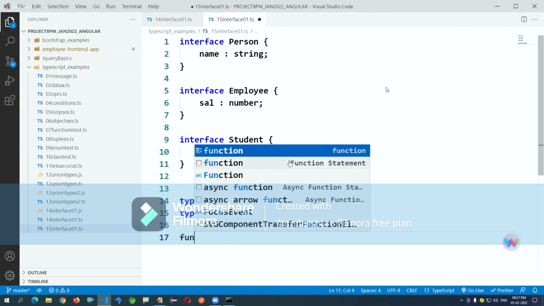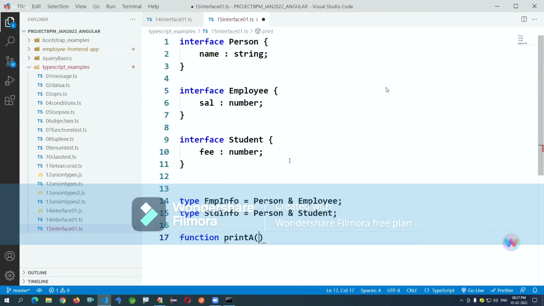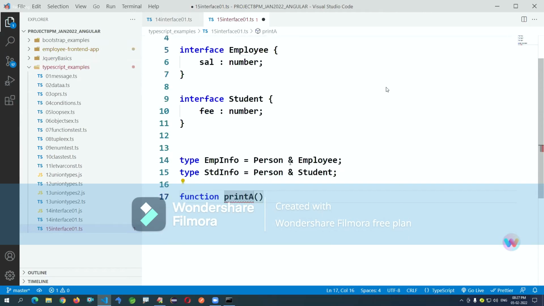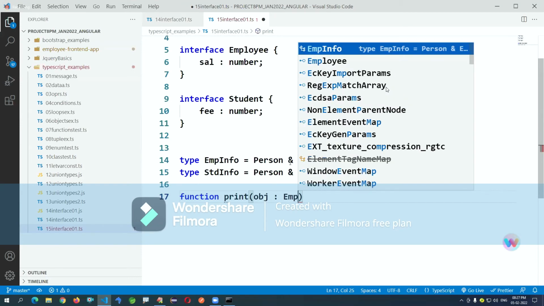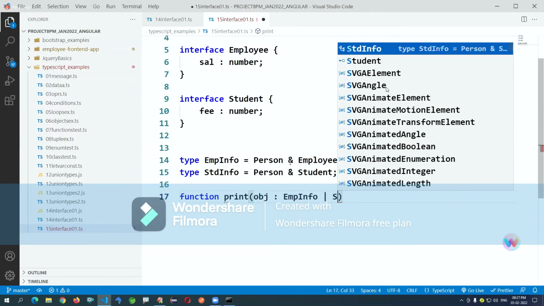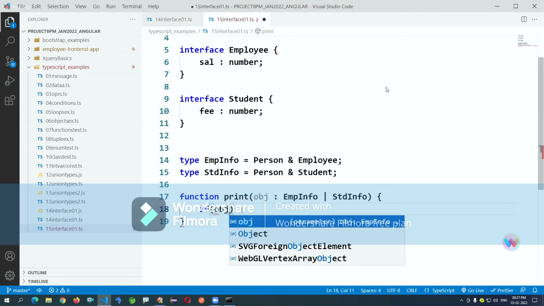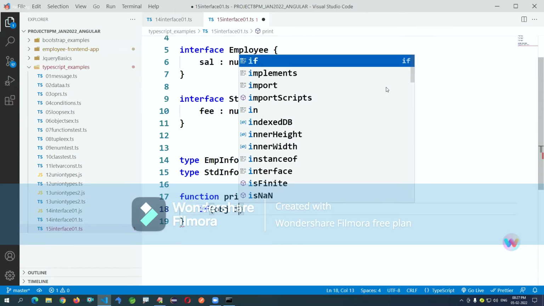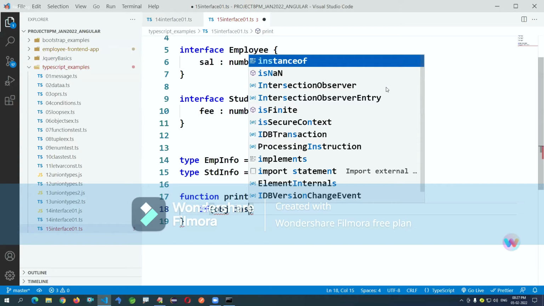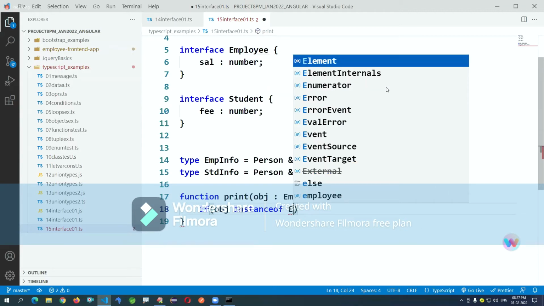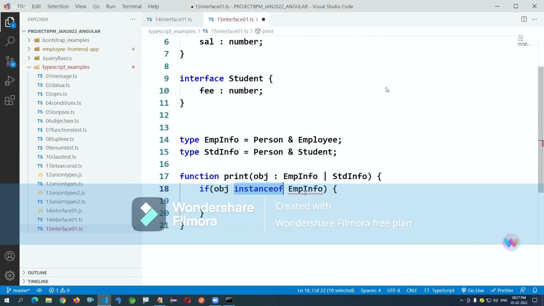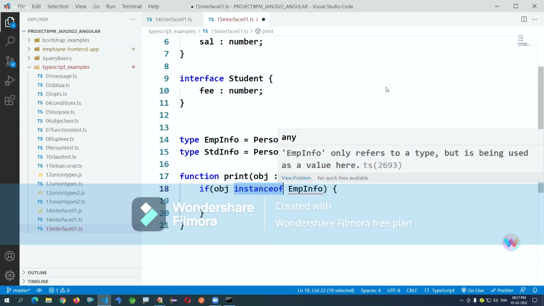Now I am just writing a function, printData. I'm writing here obj. Object can be EmpInfo or StudentInfo. Now look at it, it can be EmpInfo or StudentInfo. If obj instanceof EmpInfo, it's a typeof.